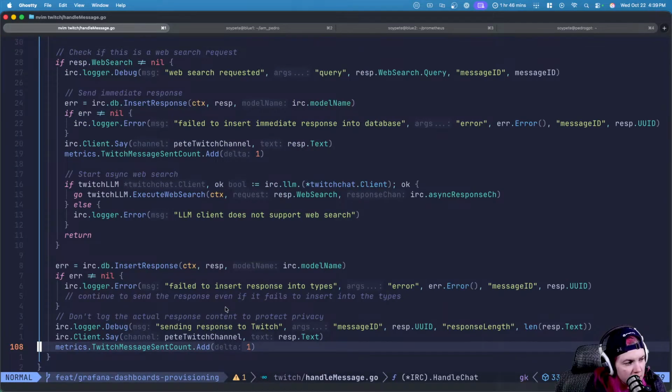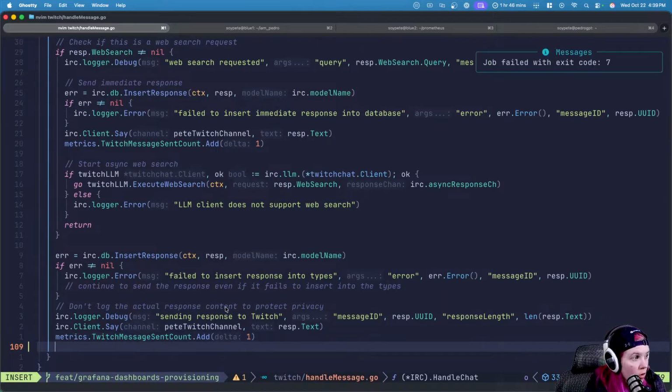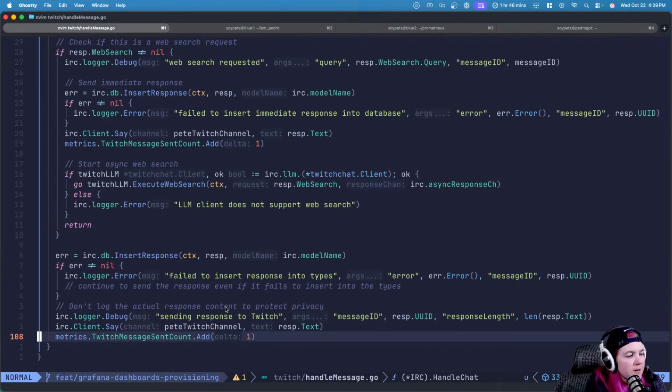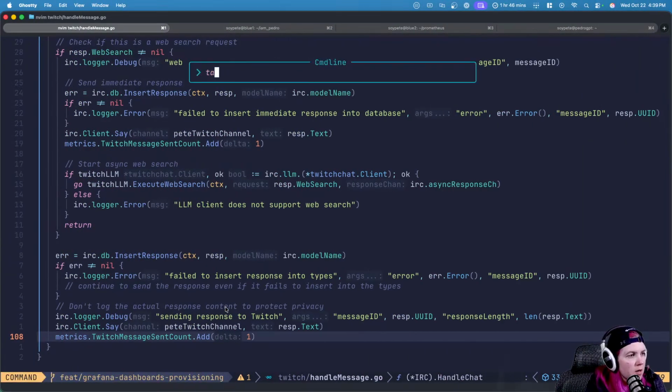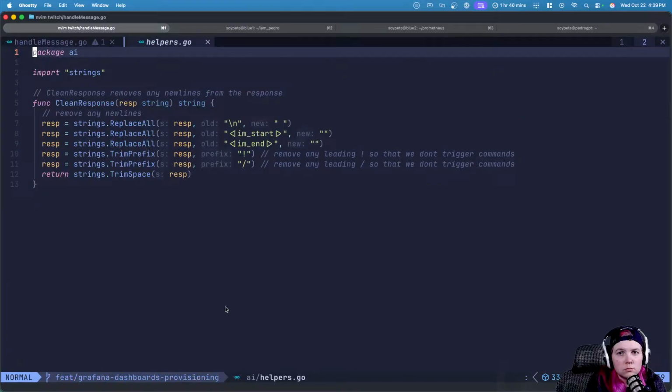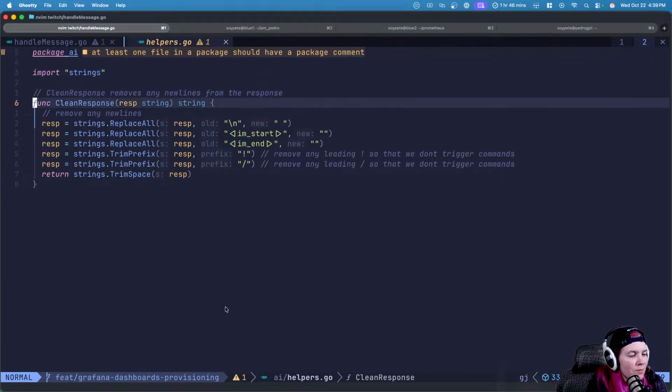So here we have the sent message. Oh, that was successful LLM specifically. Yeah, that should be an AI. Pedro's not that smart.